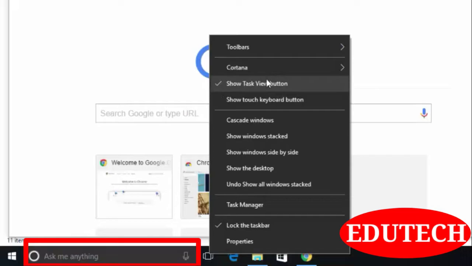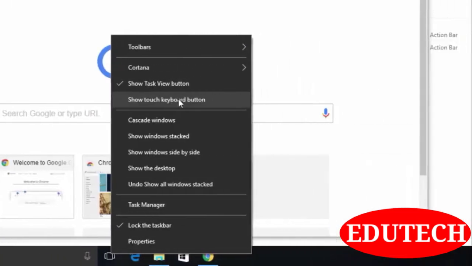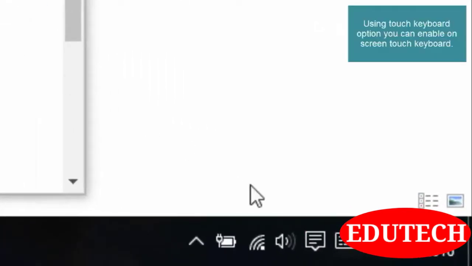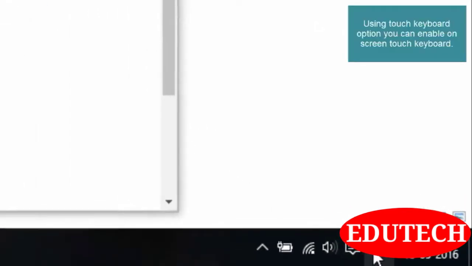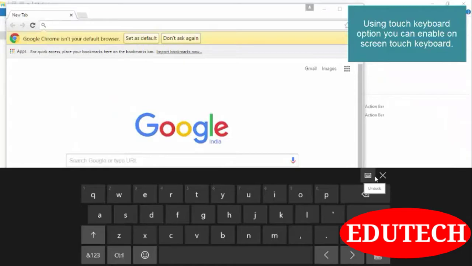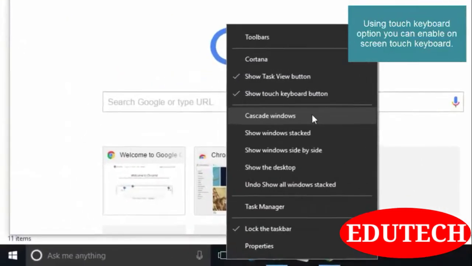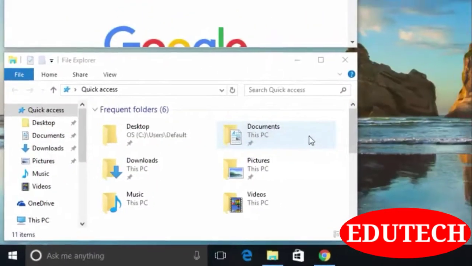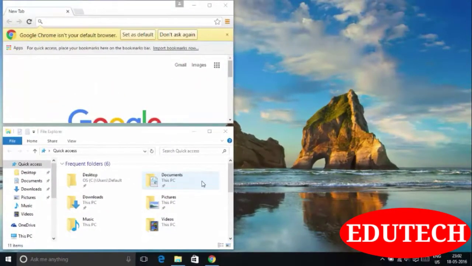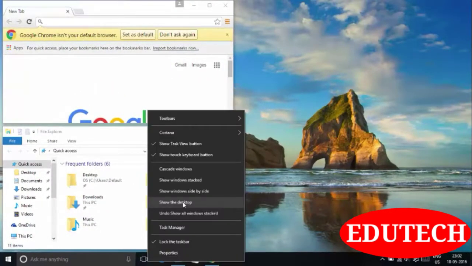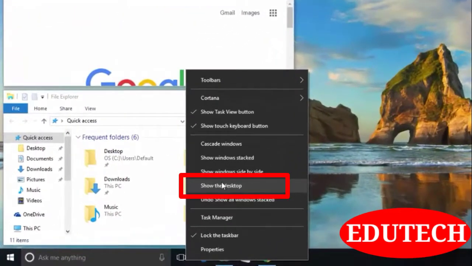So these are various options like show task view button, which is this button, show touch keyboard button, which enables this keyboard and will open the touch keyboard, cascade windows, show windows stacked. It will stack your windows on top of each other. Another is show windows side by side. This will show your windows side by side, as the caption suggests. If you want to see the desktop, then you can select this option, show the desktop.